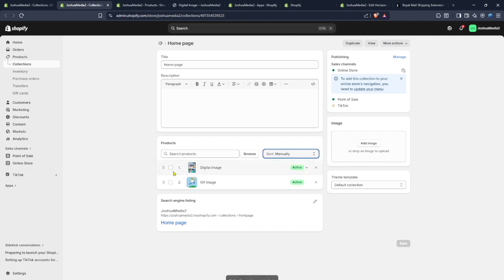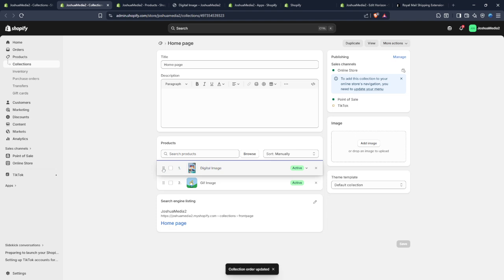With manual selected, you can now rearrange the products. Hover over a product in the list and use the drag handle next to it to move it up or down. Drag and drop each item into your preferred order. Place your hero products, new releases, or high converting items right at the top so they're immediately visible to shoppers. Group related styles together to make browsing feel intuitive, and keep seasonal pieces in prominent positions while they're relevant.